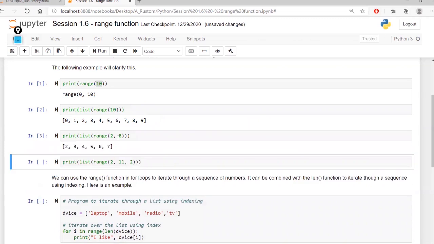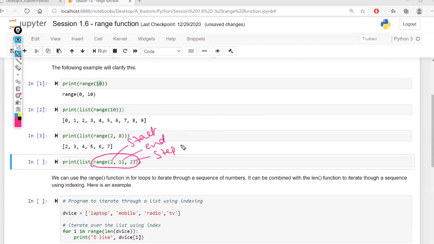We execute. All right, and let's use the step size here. What I'm doing is range of 2, starting from this number, with the end point 11. This time we use a step size. If you give all three parameters, then it will understand the first one is the starting, the second one is the ending, and the third one is the step size.